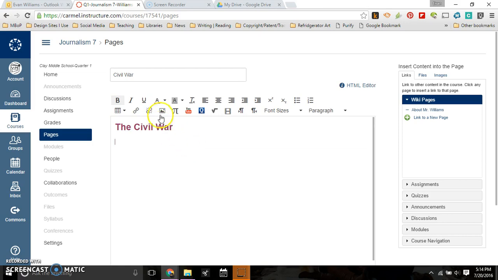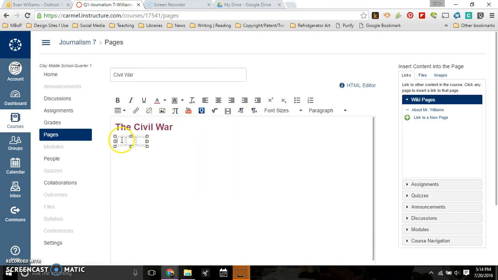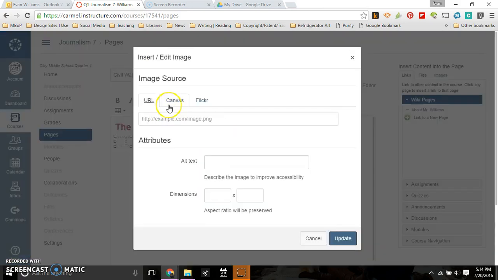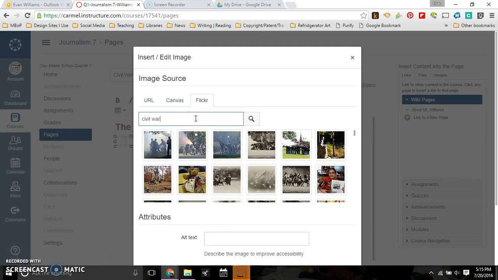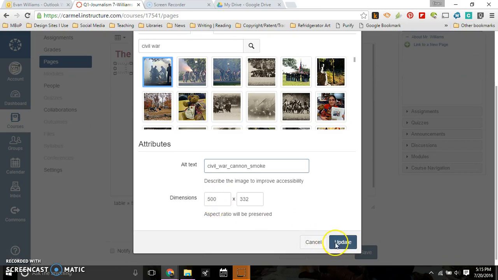And then say you want to add a picture, so you can add your picture. Or if you want to add 3 pictures side by side, you can add a grid and then add 3 pictures side by side. So I'm going to go to Flickr and maybe find some Civil War images and see what I get for fun. I get a lot. So there's one image I'm going to add, and I'm going to update.